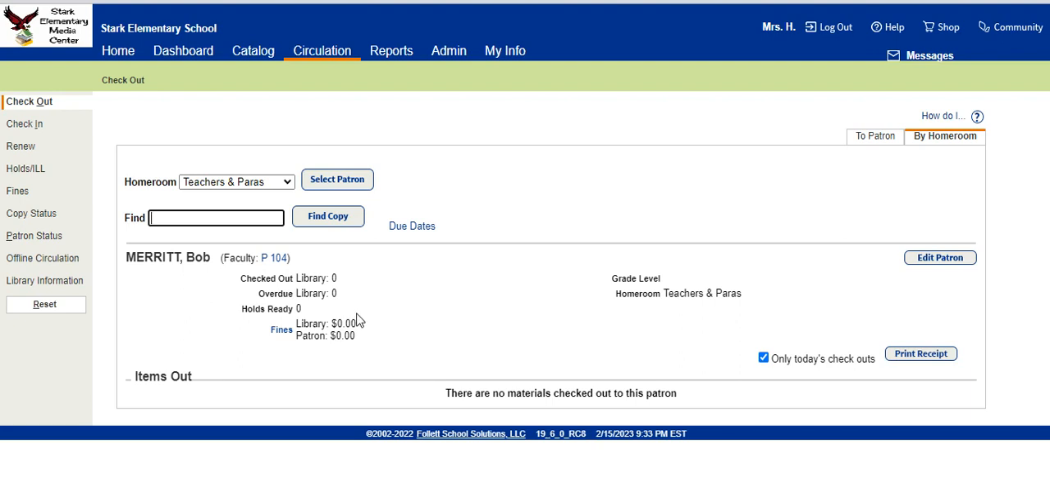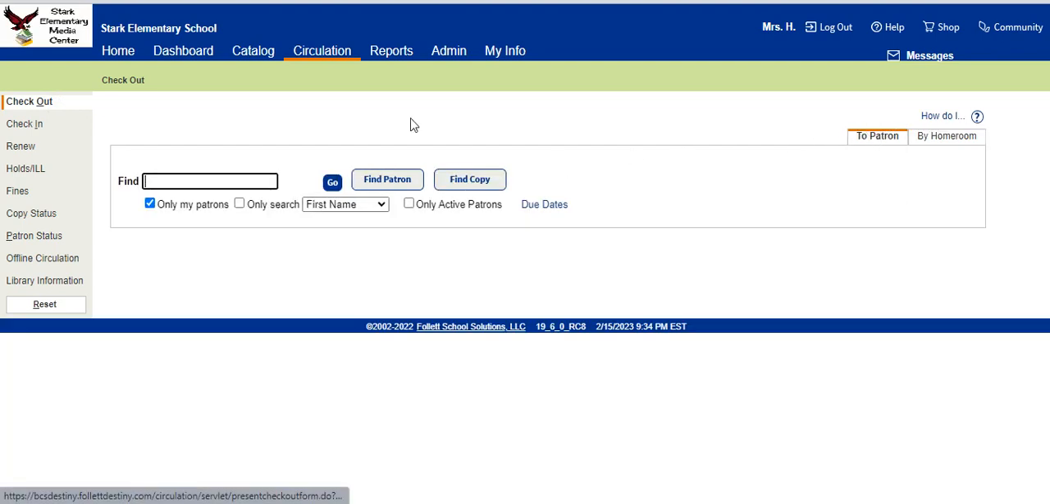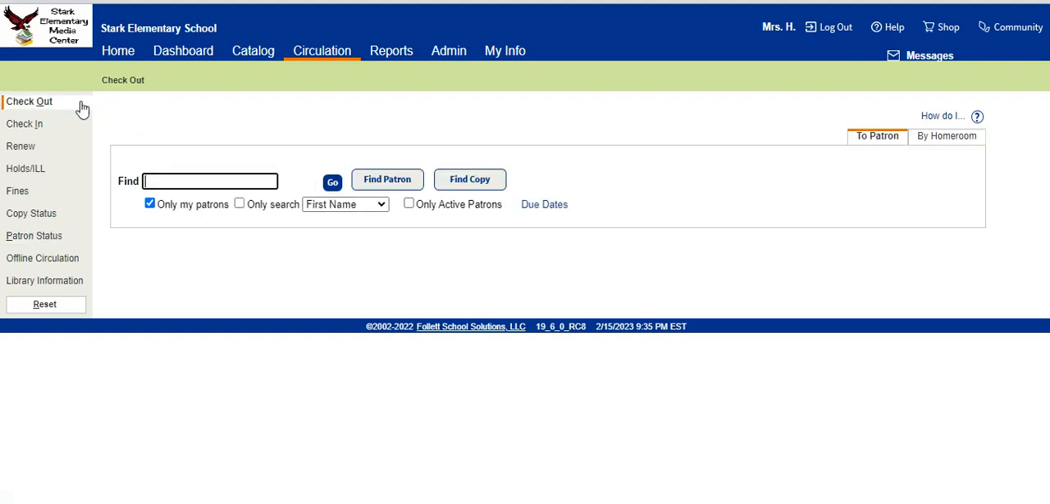But if you need to know, you can either scan their barcode here or click on Patron Status and scan their barcode here, and it will tell you what they have out if there's any confusion. And that's it. I hope you enjoy working in the library.